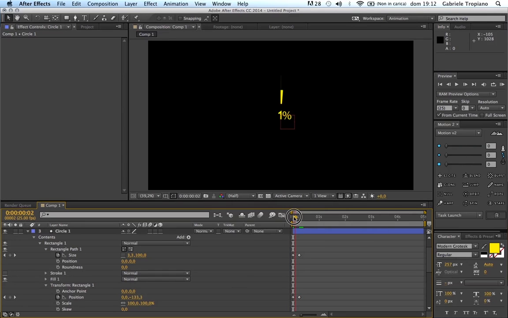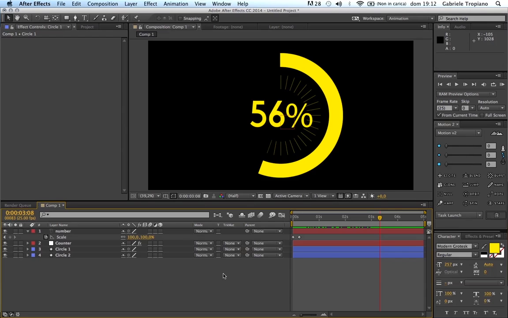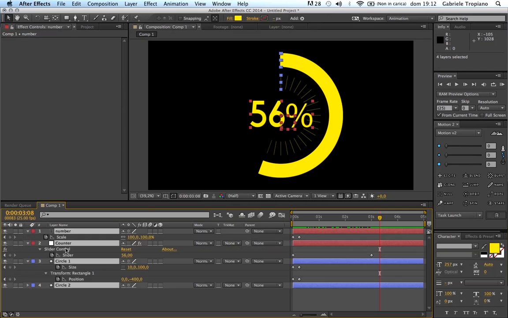So now it will start from the center, and it will come up like this, and then it will go basically up to 56%. And so now let's have a look, pressing U. You can see all the keyframes.